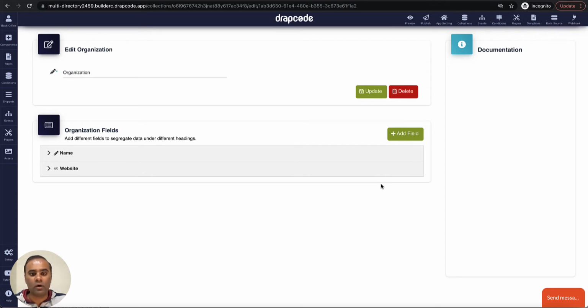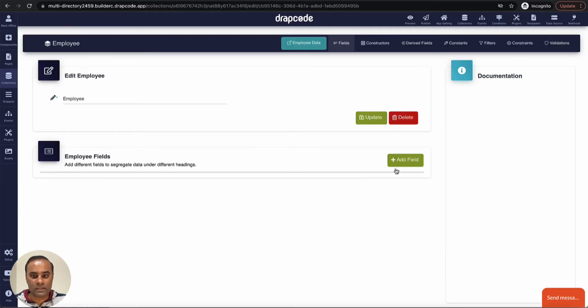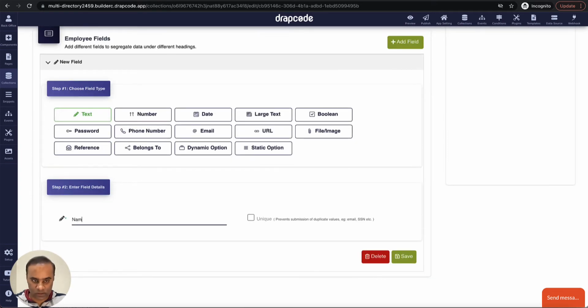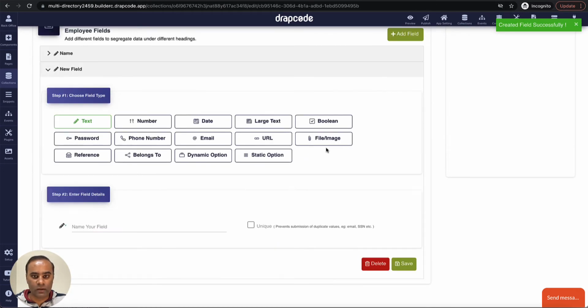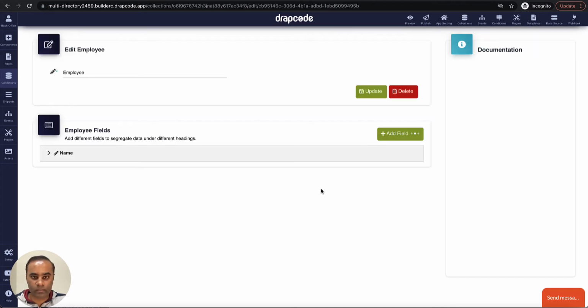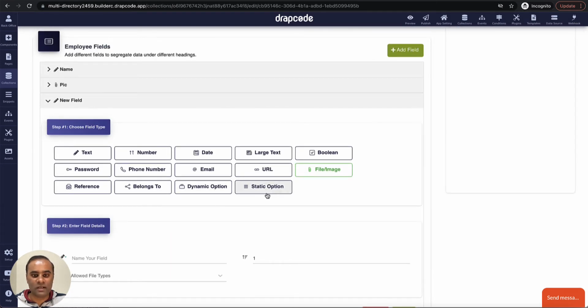Okay, now organization will have several employees. So let's go to the employee and link it to organization. So I'll go to my employees collection. Okay, let's give a few fields to the employee. So let's say a text field which is the name of the employee. Okay, maybe one more field where I want to upload an image of the employee, pic of the employee.